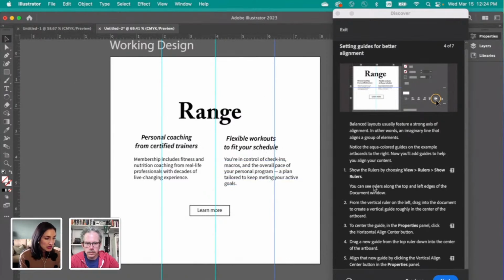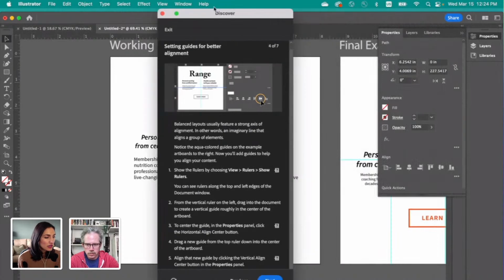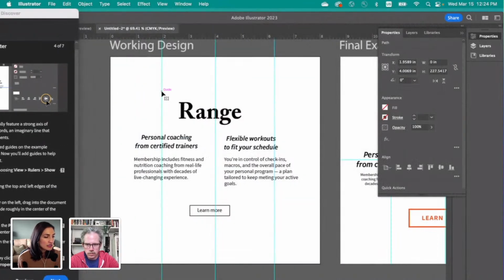What else is it wanting me to do? Draw a new guide, align that guide by clicking the vertical. Yeah, so we can keep aligning these: horizontal line left, horizontal line center. There's so many types of aligning. But this helps you fit things into a box.